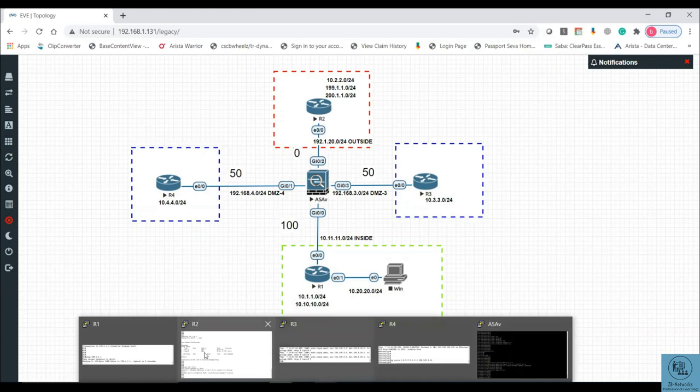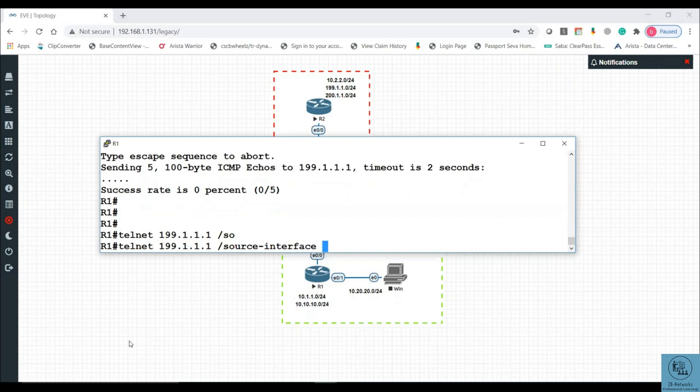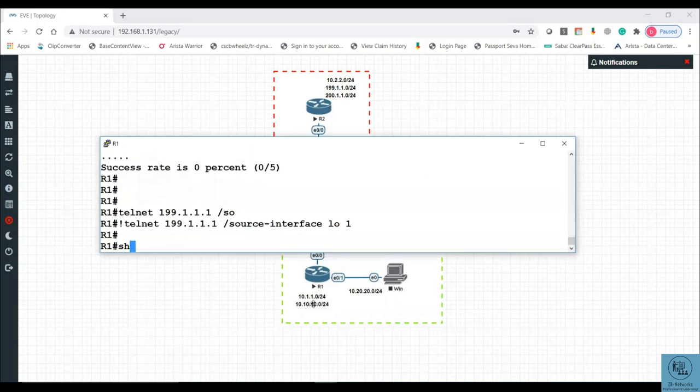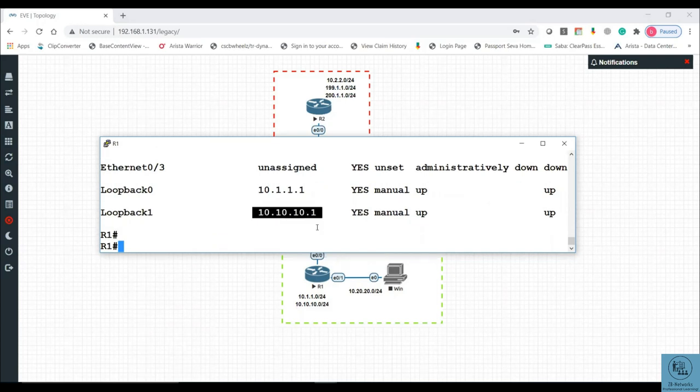So now what I can do is I can go to R1, and from R1 I can say telnet to 199.1.1.1, but not like that, but with a source interface of loopback 1. So generally loopback 1 is my 10.10.10 IP. So you can see that, not typing the command, you can see show ip interface brief. So loopback 1 is basically my 10.10.10 IP. So this IP is trying to access outside, and I will PAT it.